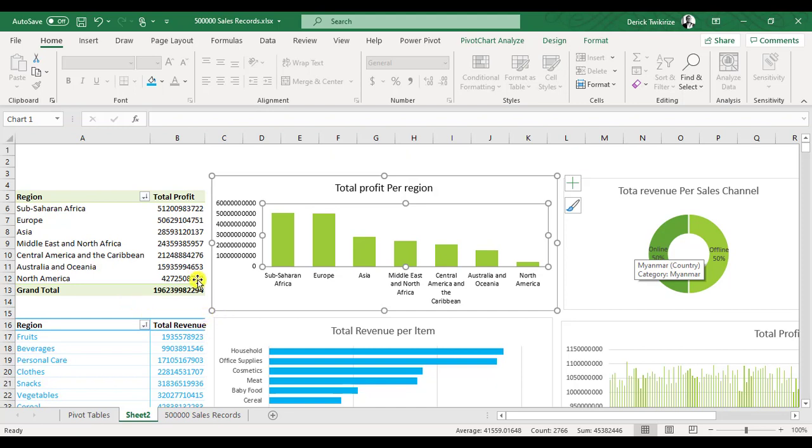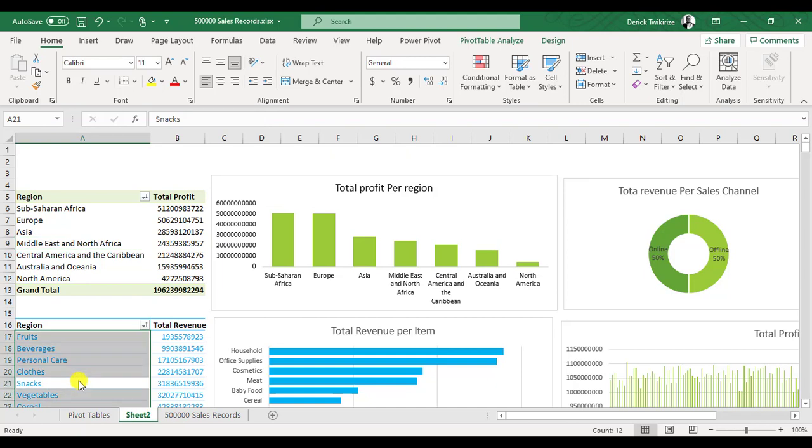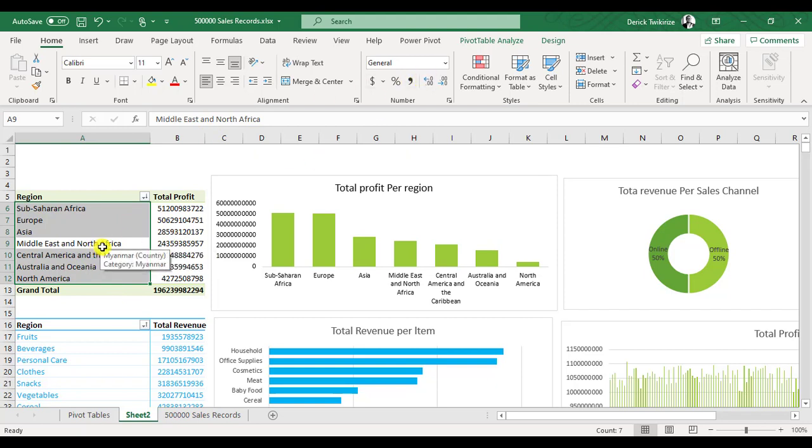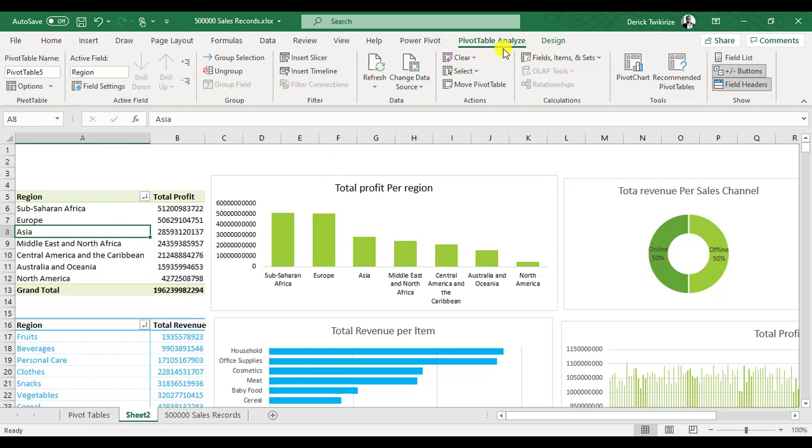So to insert slices, we need to click in the pivot table. You click in any of the pivot tables because we want to create slices that can be linked to every chart that we have in here. So for us to insert slices, we click within the pivot table. Make sure you click within the pivot table. Then you go to pivot table analyze. Then there's insert slices right here.